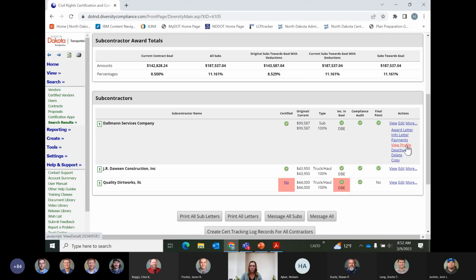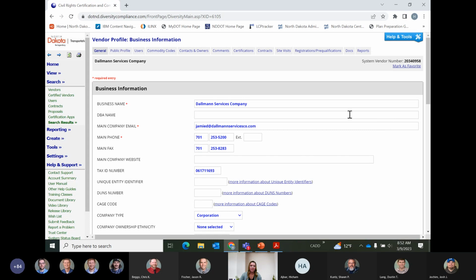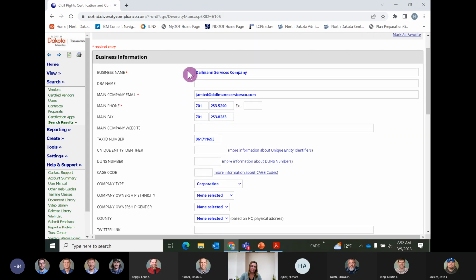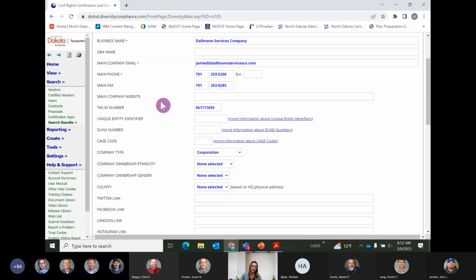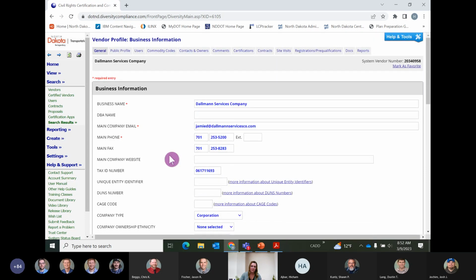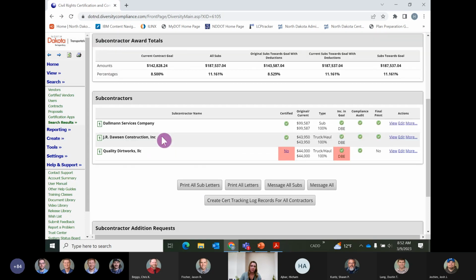But here you can go view profile, and this is where you can see that they have the information in here. So here you see their name, and this is the contact for the email. So when a prompt payment notification is sent out, it'll go to this Jamie B. There's extra information, always, better to have more than not, but this is where you can verify your subcontractor information.